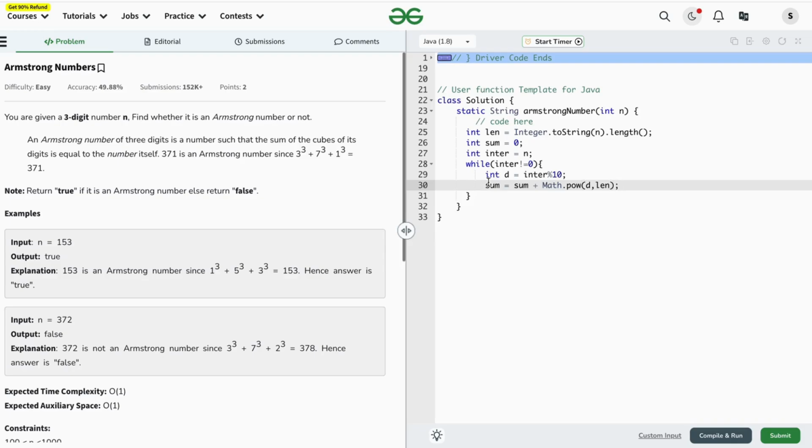If I have to save some lines of code here, what we are doing is we are just placing d in the Math.pow function. Instead of d, we can replace it with enter modulus 10 itself. Okay, and then we don't have to handle a new variable d. I hope this statement is understood to you. Now what we will do, we will divide enter by 10. This statement is equivalent to enter is equal to enter divided by 10.